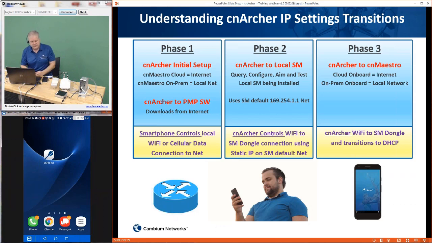If you want to pull down some local software for the subscriber modules, like I was talking about, to make sure you have the minimum version software locally on your smartphone in order for cnArcher to communicate to a subscriber module, you can do that during this initial setup. There's a couple other things that we'll walk through here. During that time, the phone would be connected to the internet through either the mobile data connection or maybe a Wi-Fi hotspot, but it's not talking to the subscriber module at that time during this little phase one. It's just initial setup type steps.